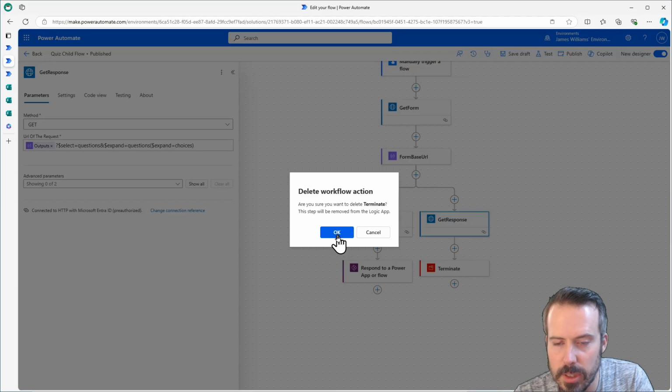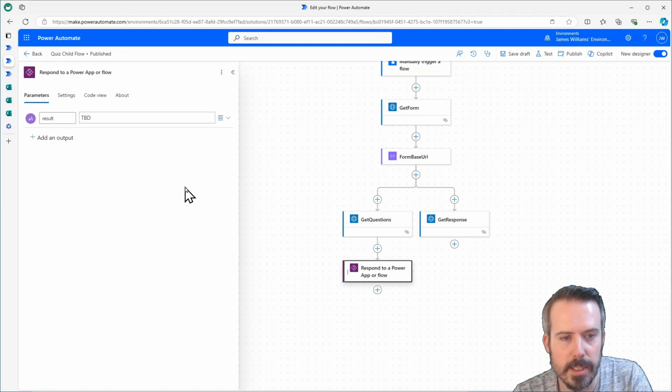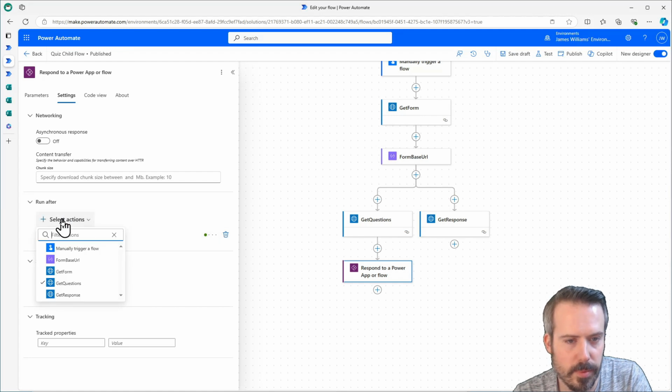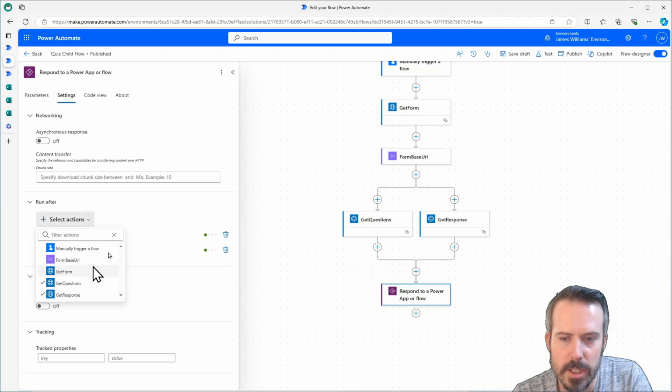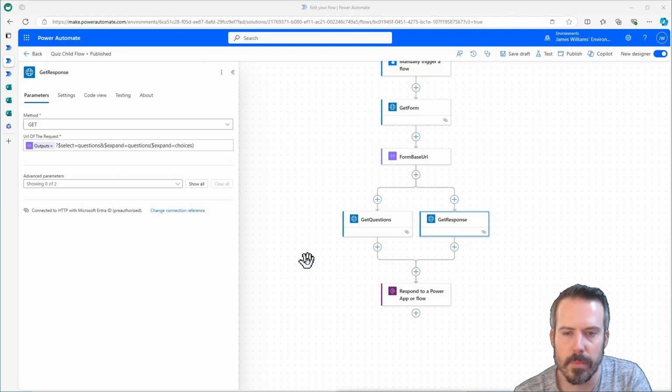I'm going to delete that useless action there, and I'm then going to click on respond to a Power App or flow, and in the settings tab I'm going to rejoin these two paths into one by also selecting get response here. So this action will only now run when both of these have finished. So we'll add the rest of our actions in this intermediate step here. So we need to now adjust this URL.